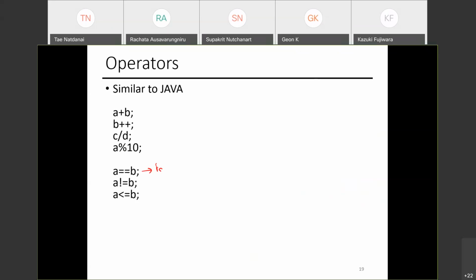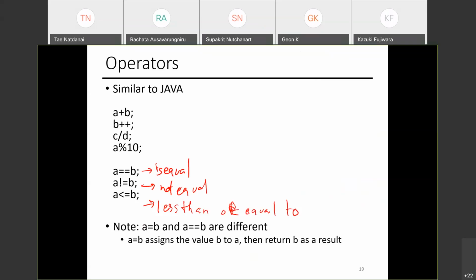Is equal. If you use equal, it means is equal. This is not equal. This is less than. I can write or equal to. All right. I hate my handwriting, but that's as good as I can get. And then after that, know that A equals B and A equal B are different. And yeah, this can become buggy.